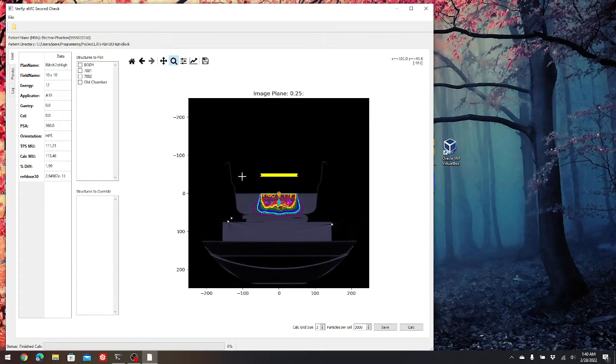I haven't put any kind of async await logic into this program yet. But now you can see that with 2000 particles, my percent difference has gone down a lot. I can calc this a few times at 2000. And you'll see that it's going to eventually close in on where it should be. So this is just one example.